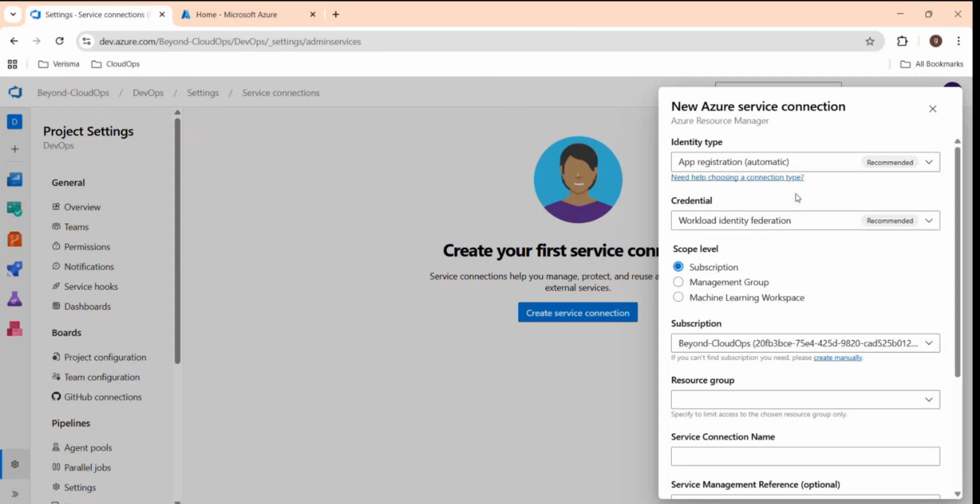When we select this, the advantage is that we need not go to portal and explicitly create app registration and add role assignment for the app registration, create federation identity credentials. All these tasks are avoided if we go with automatic way. So that's the advantage.